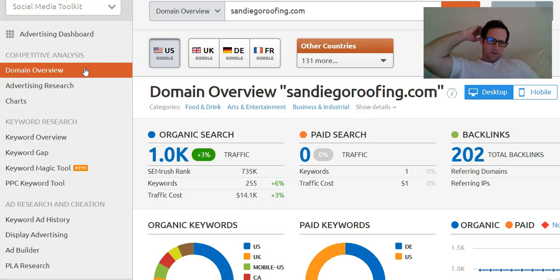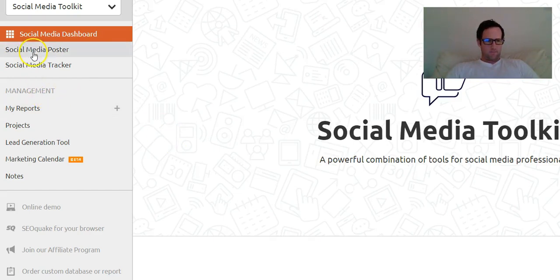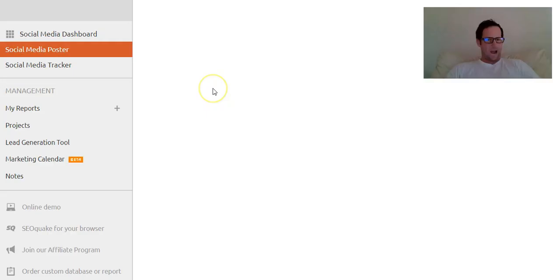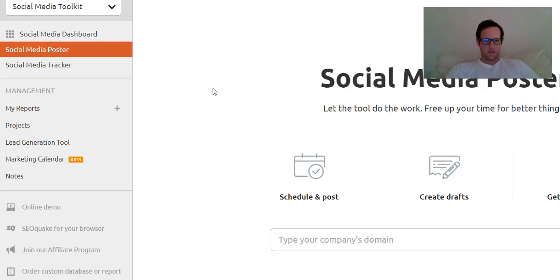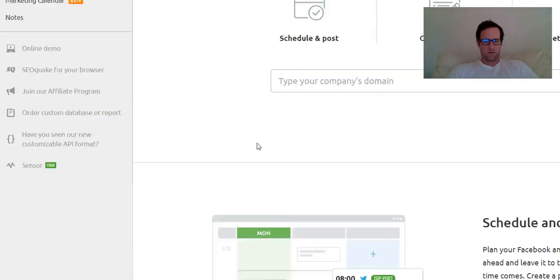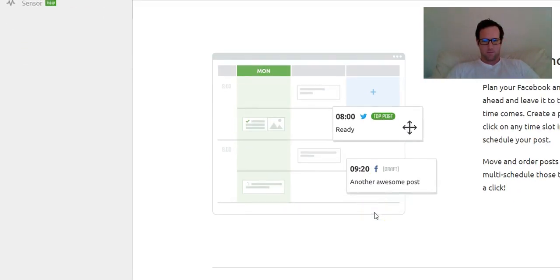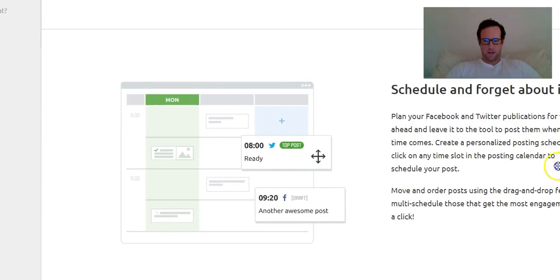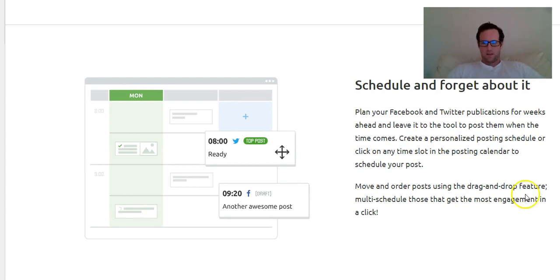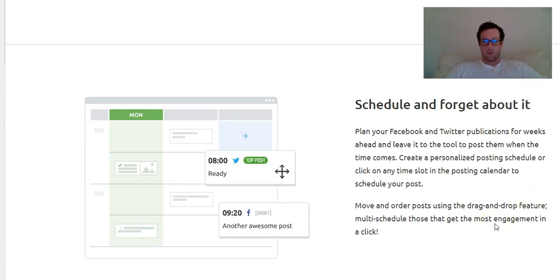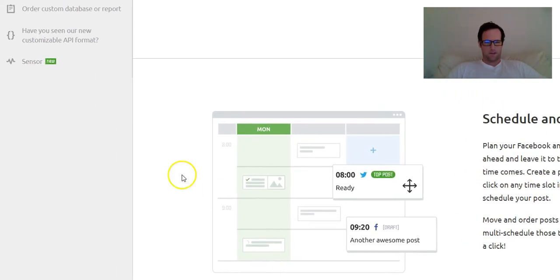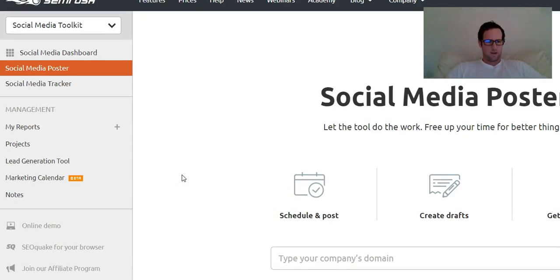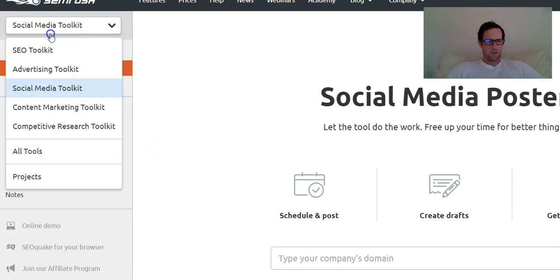Anyway, next up, there's a social media toolkit, and this is, I think, just a way to track your social media posts and understand the traction. I guess you can schedule and post. I haven't really used this yet either, but this might be useful. Let's see. Schedule and forget about it. Plan your Facebook and Twitter publications for weeks ahead. Leave it to the tool to post them when the time comes. Create a personalized posting schedule, or click on any time slot in the posting calendar to schedule your post. So there you go. It's sort of like a BuzzSumo, or one of those tools where you can schedule stuff out and track your social media posts.